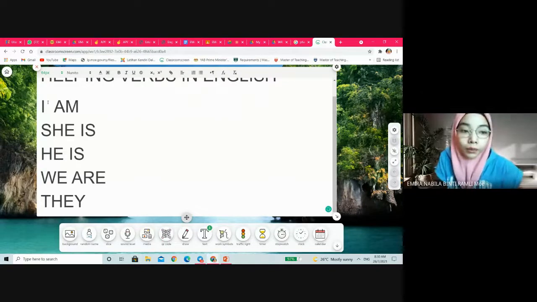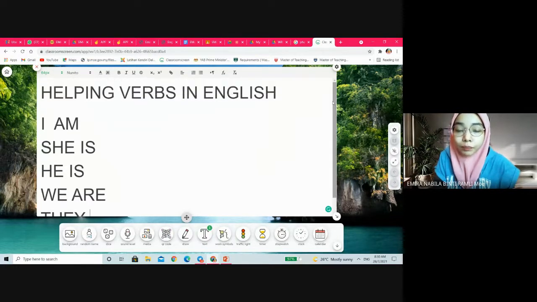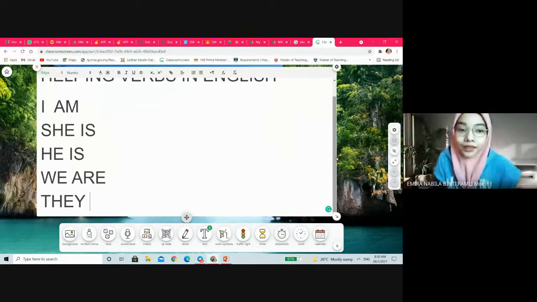When we're talking about I, she, he, we, they, semua ni adalah kata ganti diri. Dalam bahasa Inggeris kita panggil pronouns. Kata ganti diri. So selepas kata ganti diri, you mesti ada helping verb. Helping verb ni adalah kata kerja untuk membantu you punya kata ganti diri tu supaya berdiri lah. Okay, you can actually make it stand in a sentence.